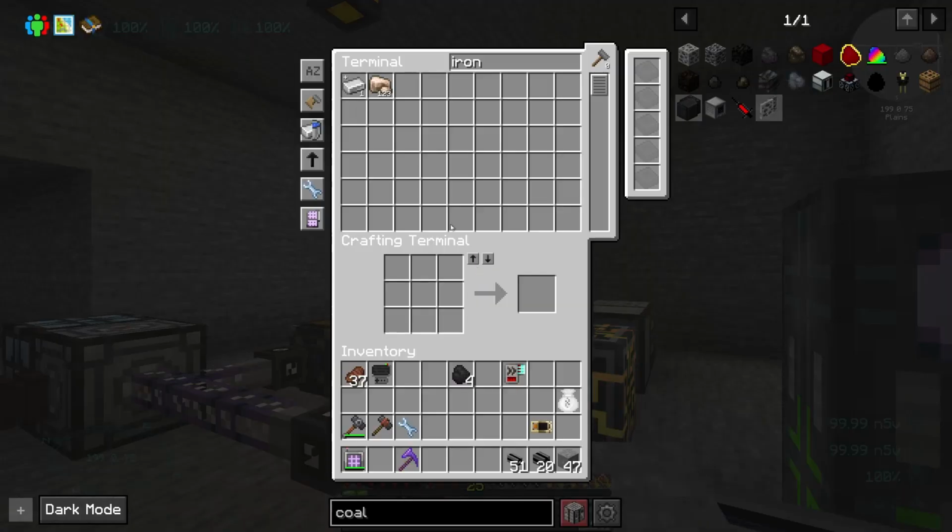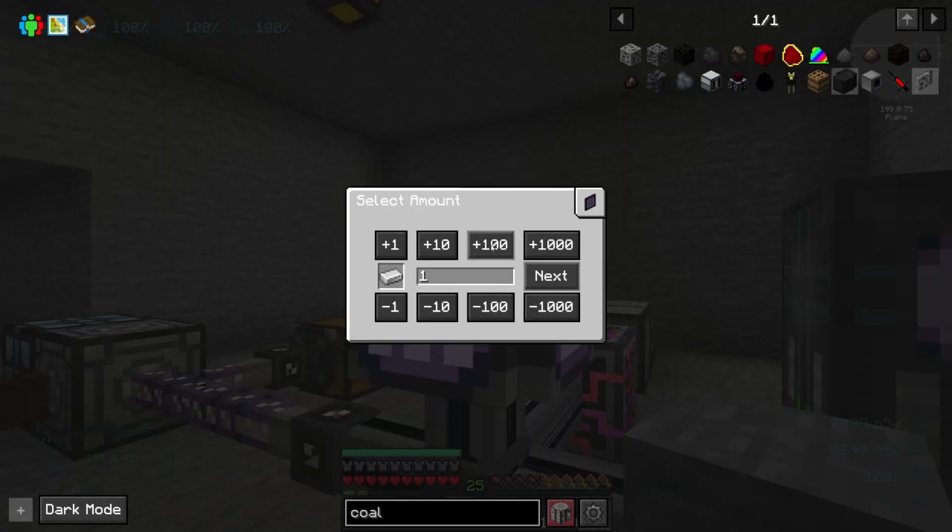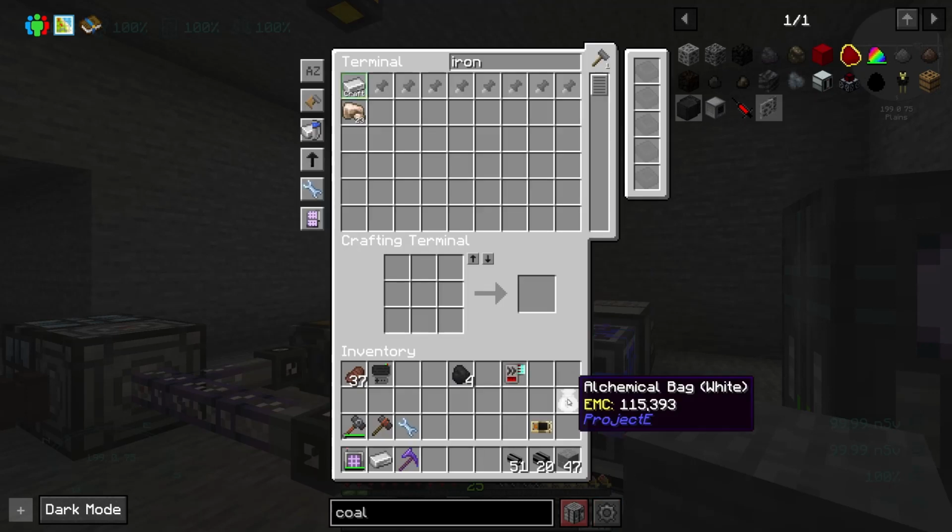One last interesting quirk is that let's say I tell it to craft a lot of iron.